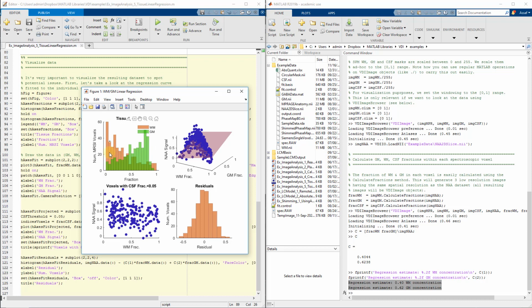For example, when you look at the Vdi Image Browser downsampled images on your screen. What you see here is the NAA signal from your 2D slice plotted as a function of the white matter fraction and the gray matter fraction. So each dot here represents a different MRSI voxel. The z-axis is the NAA signal. For example, this dot over here is some voxel that had a low amount of gray matter, relatively speaking, and a low amount of white matter, meaning that it probably had a fair bit of cerebrospinal fluid.